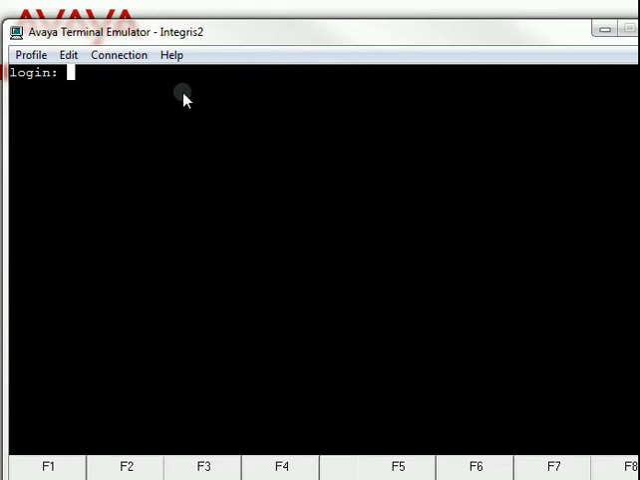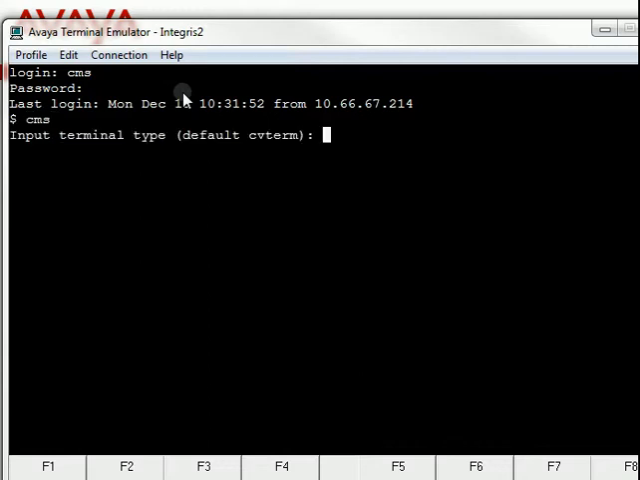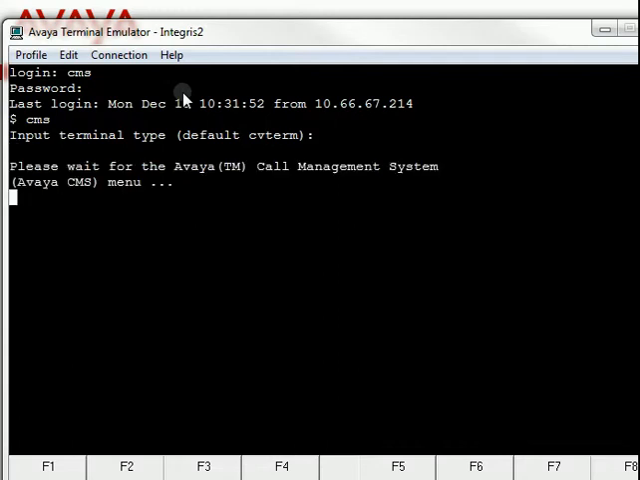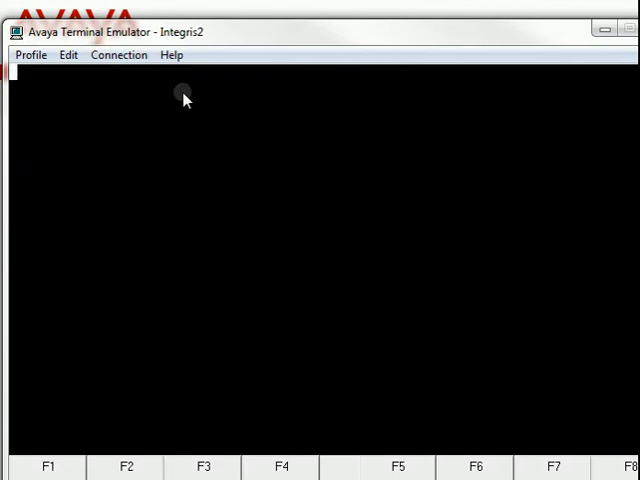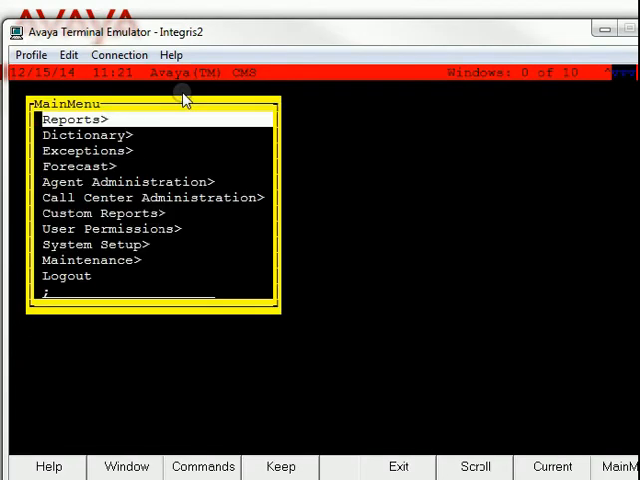So the default login to most CMSs is all lowercase cms. And then the password is SL33PY. It's basically sleepy, and they use 3 for the E's. So at this prompt, I'm just going to type in cms, and I'm going to leave it to default CV term. And this will bring up the menu.